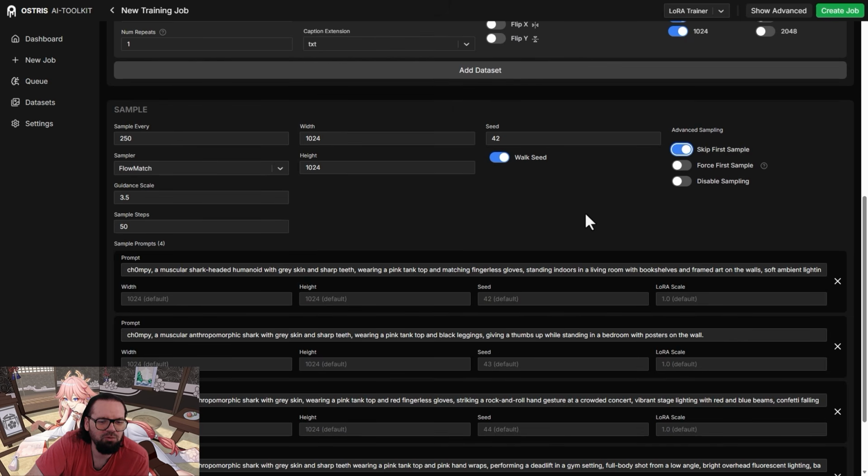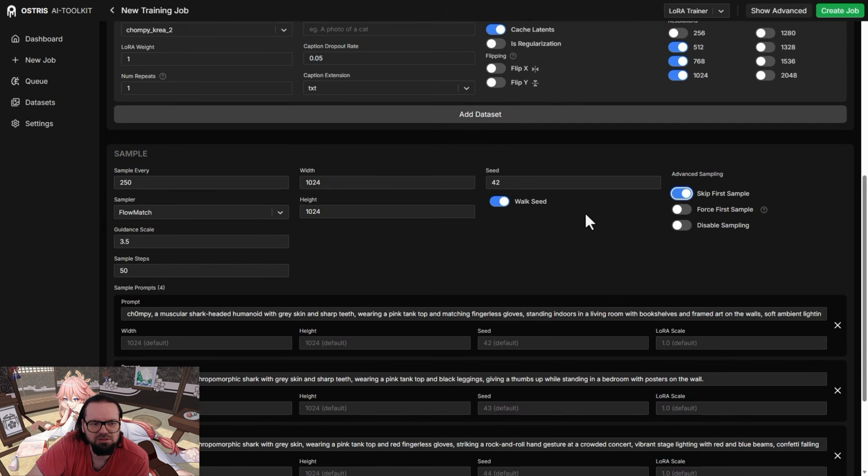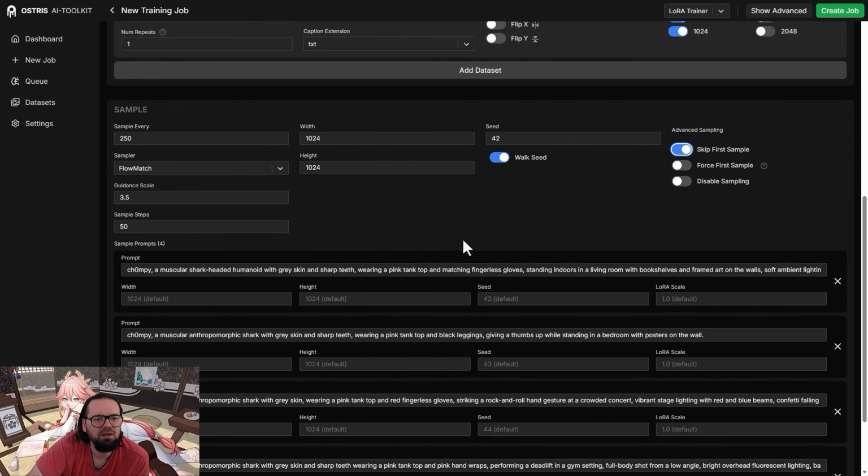There's no point. I don't want to see any sample images on the first sample because they're going to look horrible. The raw image, according to Krea 2, according to their actual data, you should use a guidance of 3 to 3.5 and 50 plus steps. So we're just going to keep that at 3.5 and 50 steps. We're going to sample every 250 times.